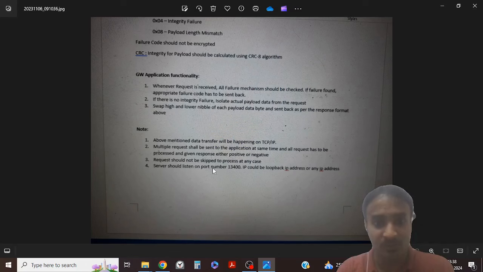The server should listen on port number 13400. This particular port number has been given, which you have to implement. You have to keep the port number 13400, and the IP could be the loopback IP address or any IP address. The loopback IP address is 127.0.0.1, or you can use your local IP address. Anything can be used.